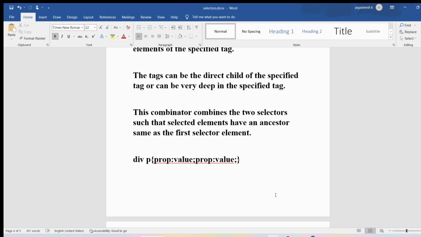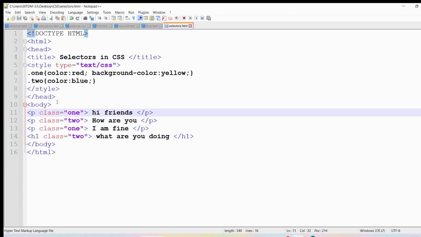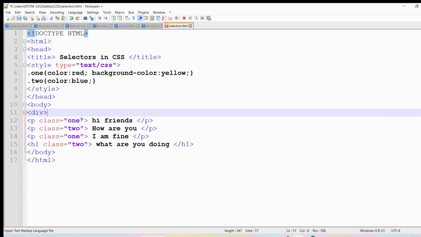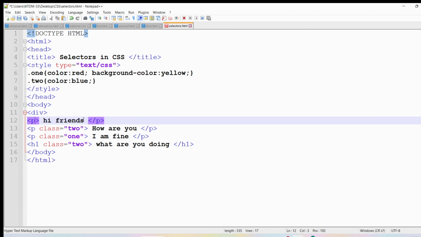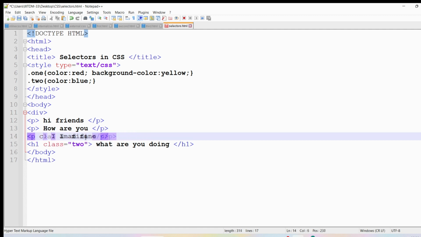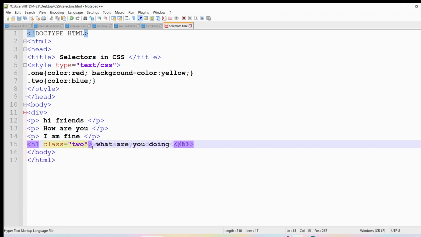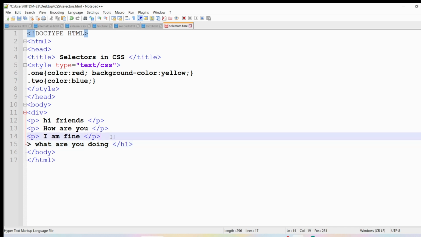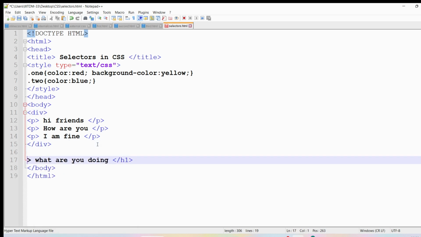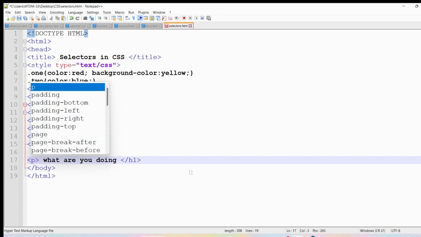Now let me discuss this concept practically so that you will understand this concept in a clear way. Let me go to Notepad++. I will use some div tag. Inside the div tag, let me use some p tags. Let me remove these classes, IDs, etc., so that it will be clear for you. So inside the div tag I have several p tags, and below that I have certain p tags.